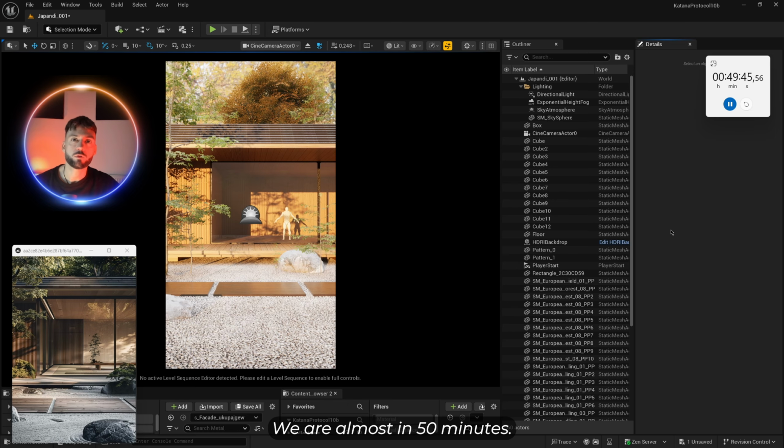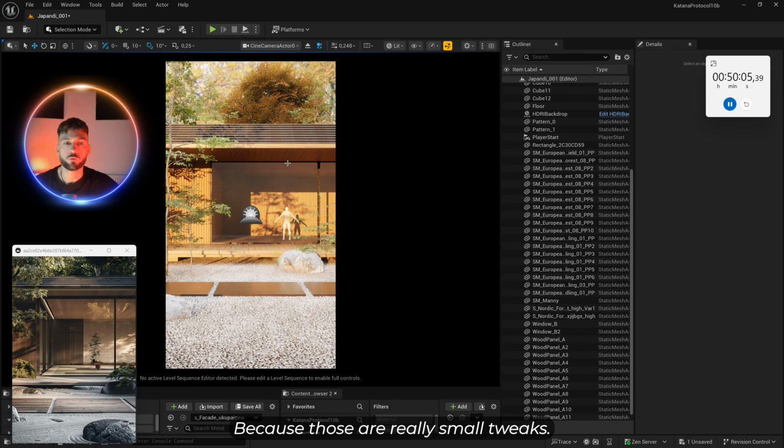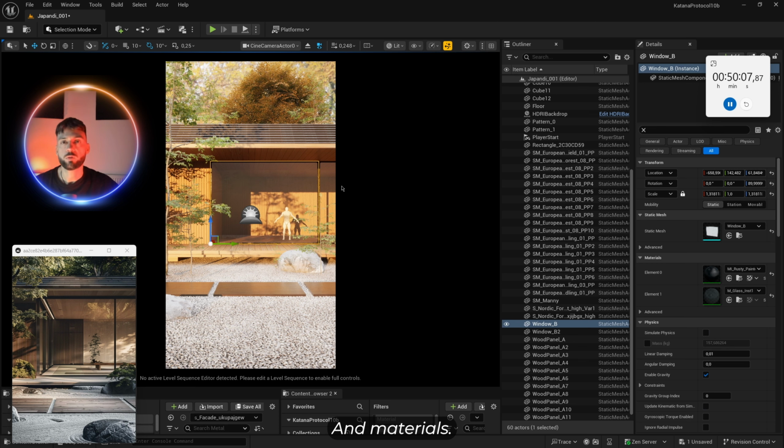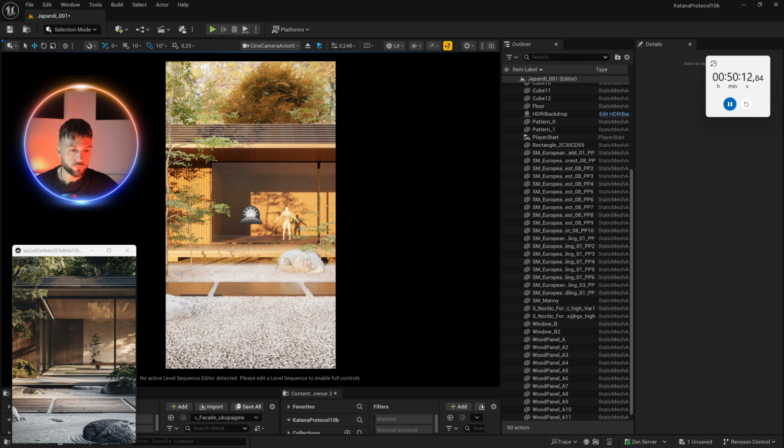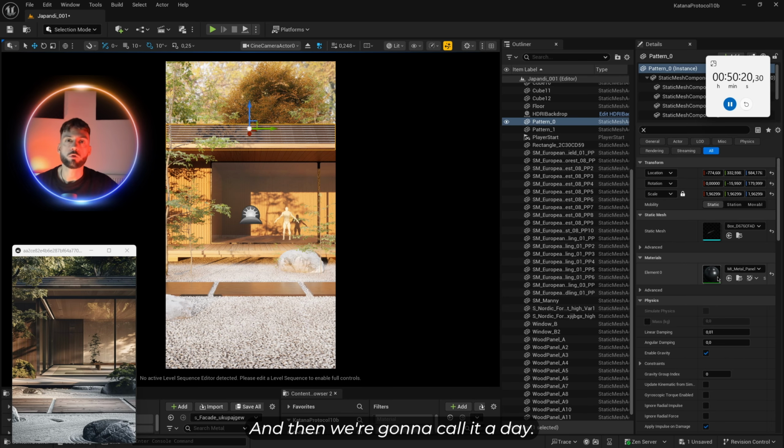Okay, guys, we are almost at 50 minutes. So we are way over 30 minutes. But of course, we lost 10 minutes logging into Quixel and importing the trees. So I think it's a pretty nice scene for the time we put in it. Now, to make it better, it's gonna need a lot of time because those are really small tweaks for details and materials and reflections and keep improving the shadows and everything. So I'm gonna just continue a bit more to really fix a few things I don't like, and then we're gonna call it a day.